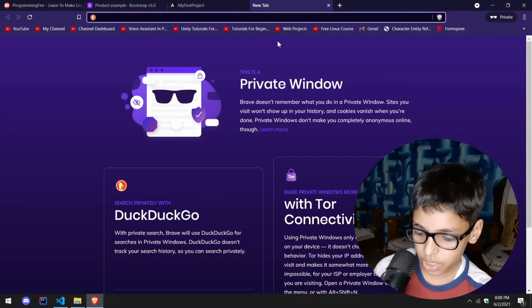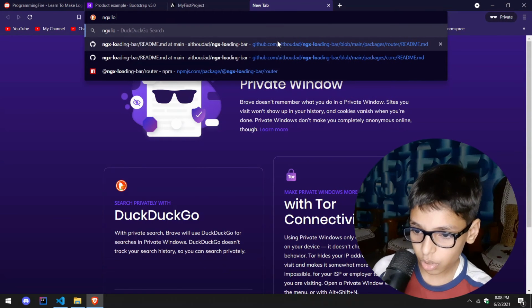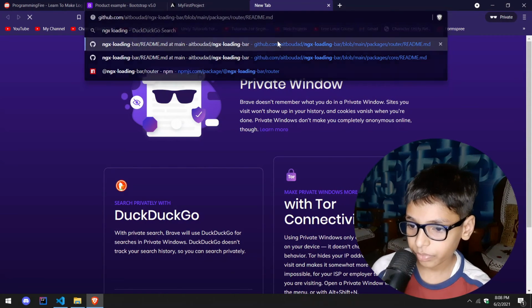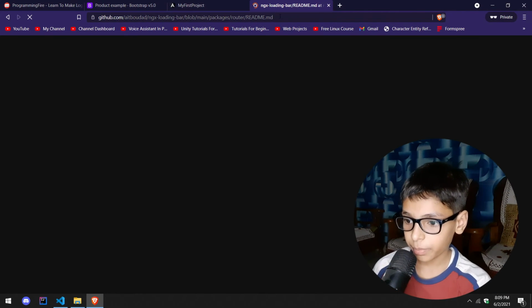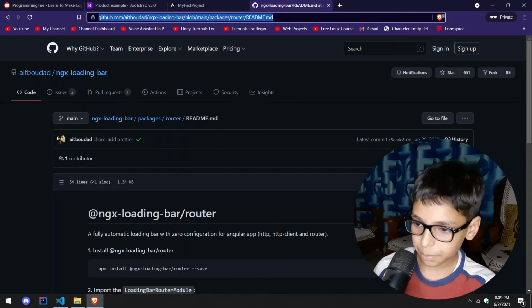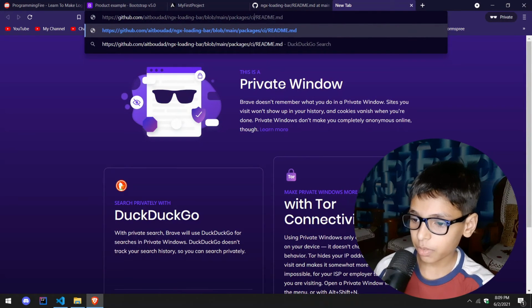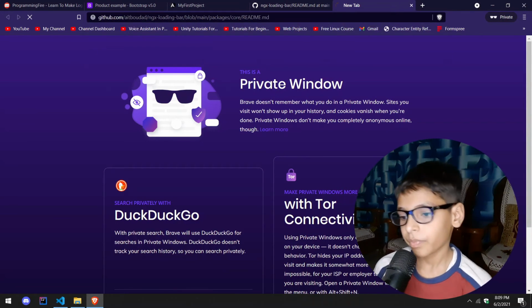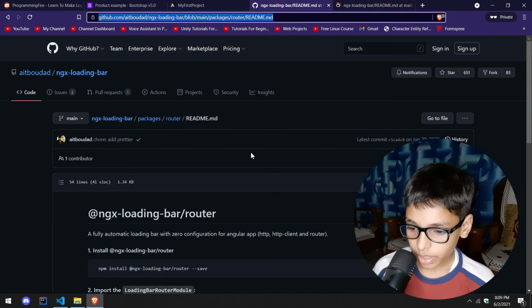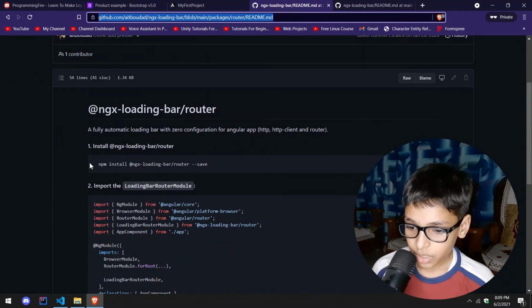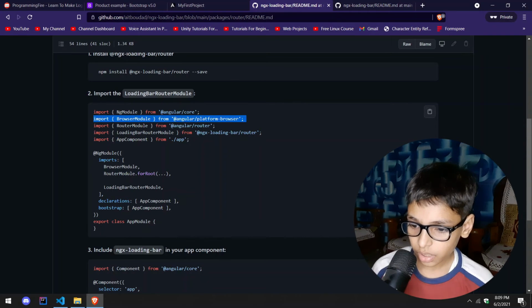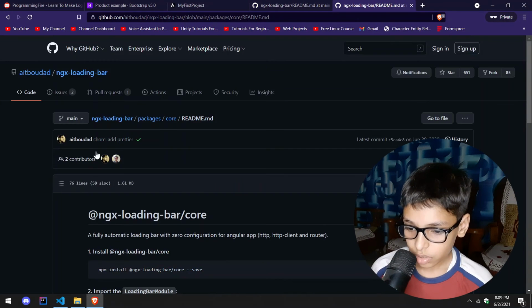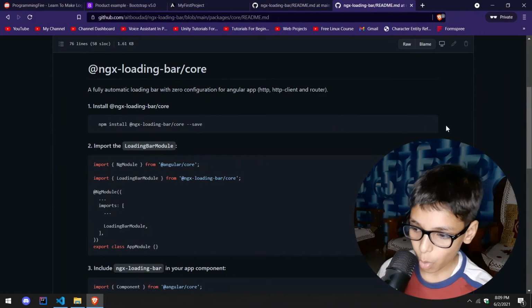So I'm going to search for ngx-loading-bar. There we go. Router. Okay, we also need core. So copy, paste and type core. I think we should get it. Okay, ngx-loading-bar. So we need to install that and then import that. It is only the loading bar router module. Before that we need to import the core module.